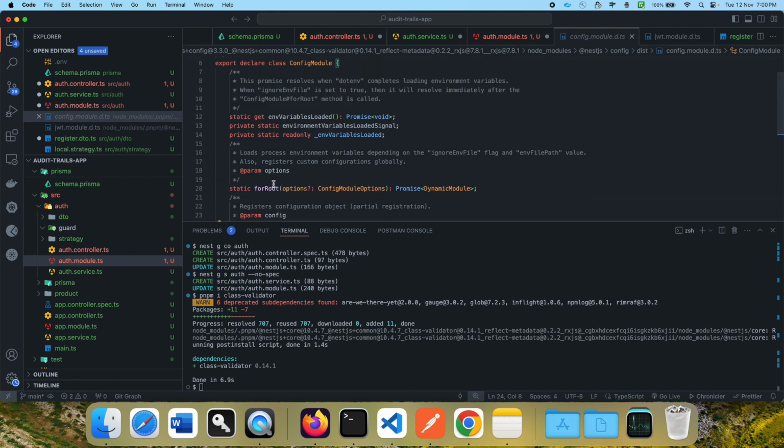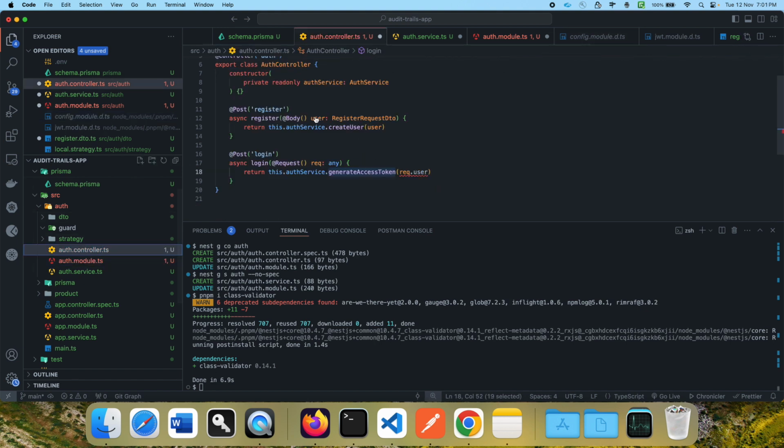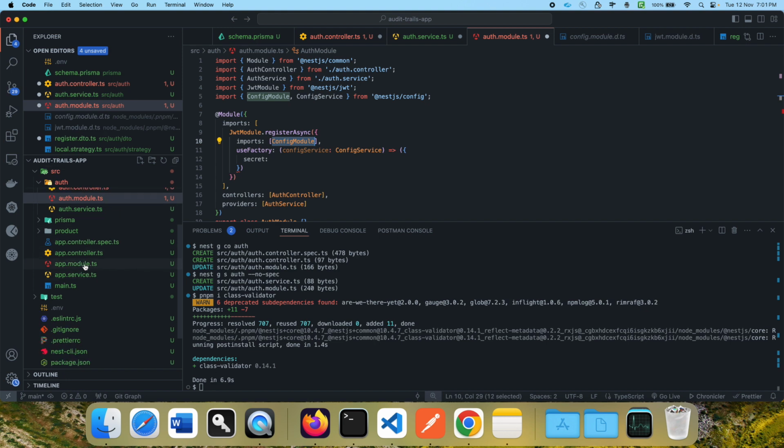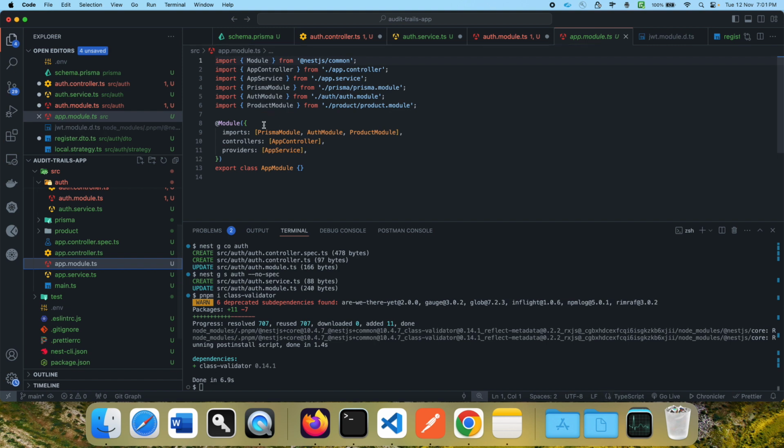Before we actually import this anywhere with just the name, we first need to import it as a root. So the best place to do that is in the root module. What I'm going to do here is keep all the modules on a new line.